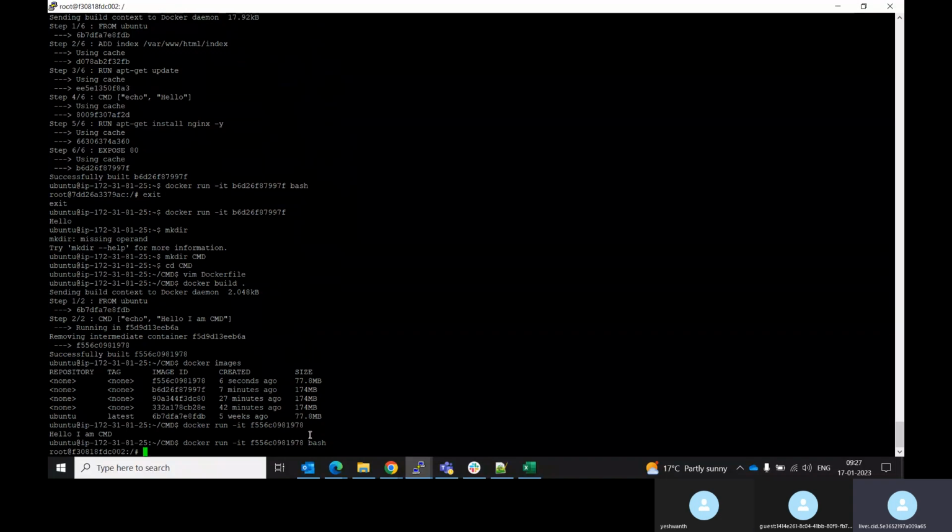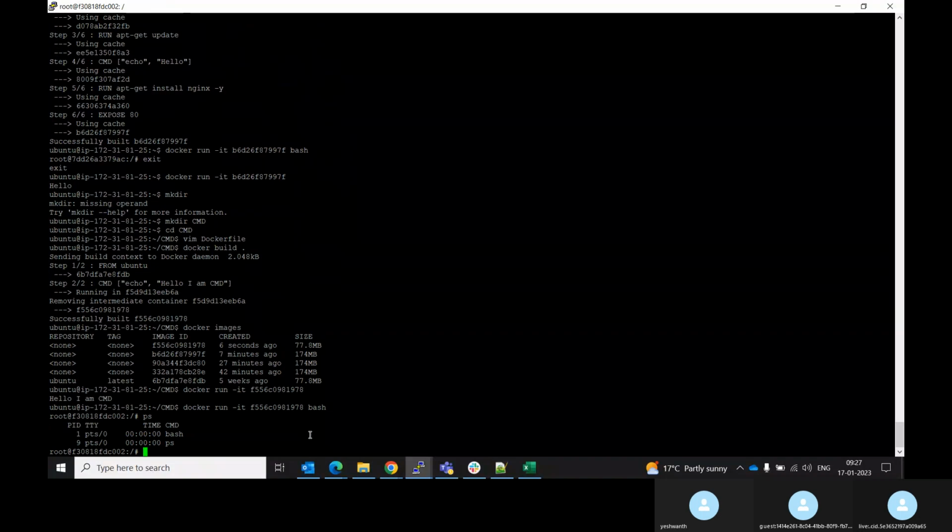If you give ps, see what process is running as PID1. Bash. Yes, it is running the bash command, Ashok, because the bash acts as process PID1. That was the reason.